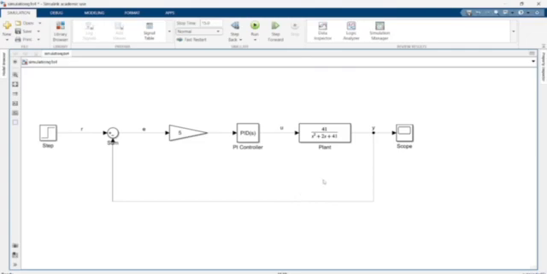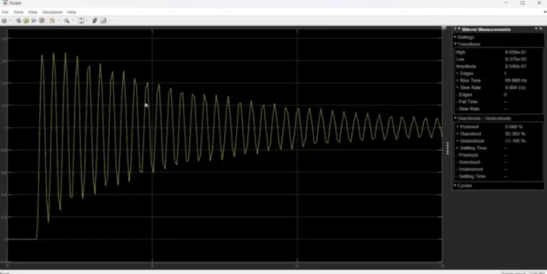We must click on the scope in order to get the output signal. Then, we click on the Run button. After we run our simulation, we must click on the scope in order to get the output signal. You can see this is the output signal.